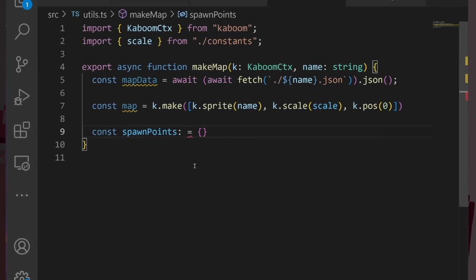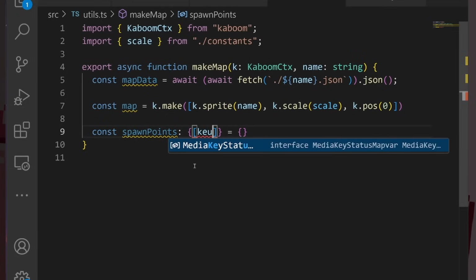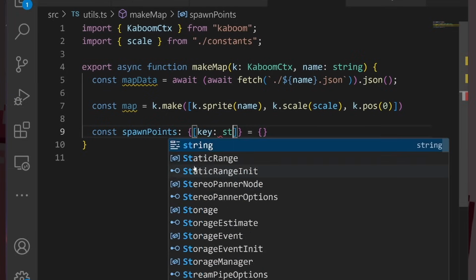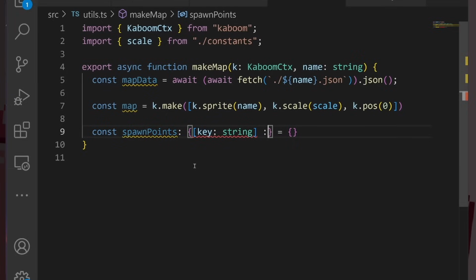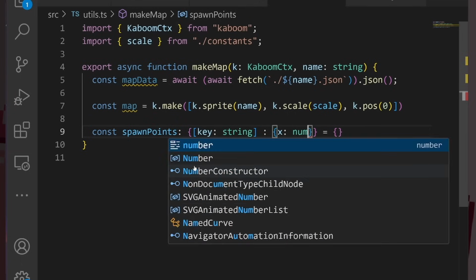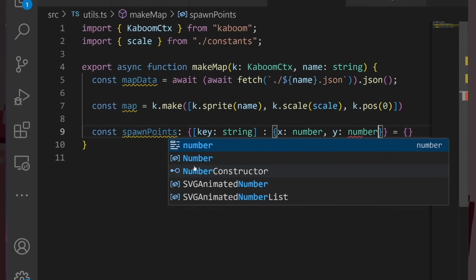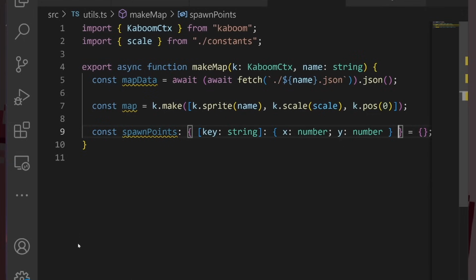So the typing for this is going to be an object, of course, but first we need to define what the type of the key is going to be. So the key is going to be a string, and the value associated with it is going to be another object, which has X of the type number, and Y also of the type number. This is going to make sense in a moment. All right.